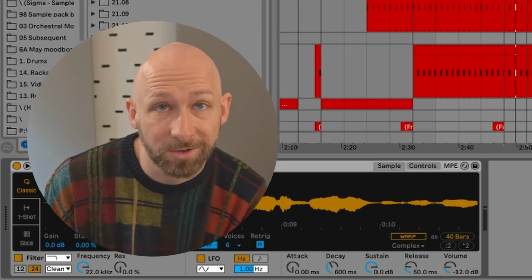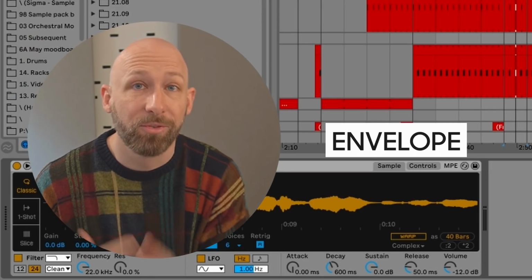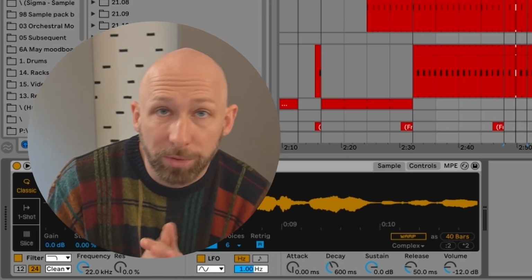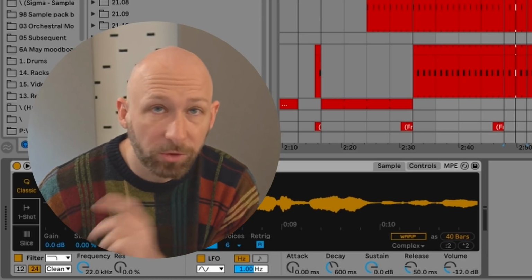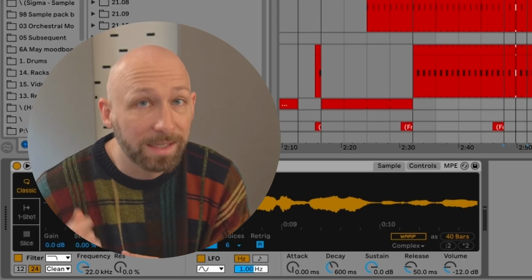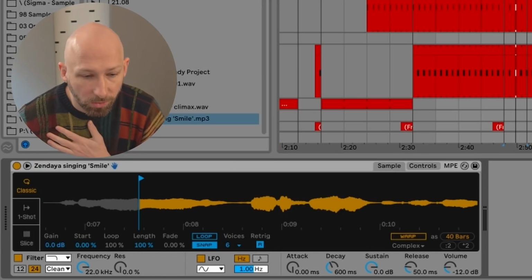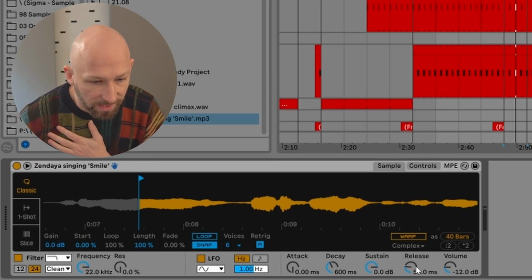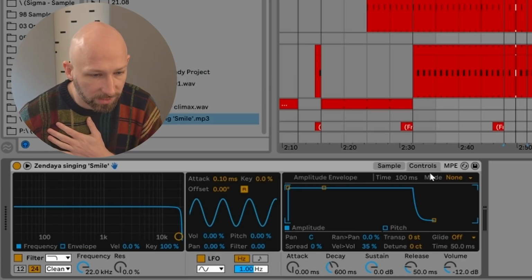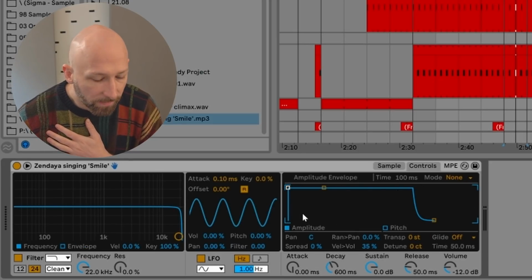Now remember, in your sampler, you also have control over the envelope. So you can create an envelope that's more like a pluck envelope if you think that's better. Or you can tweak the release if you think it needs that. So down here, you've got attack, decay, sustain, and release. But let's go to the control section where we can see that visually as well. So this curve right here is the same as down here, attack, decay, sustain, and release.